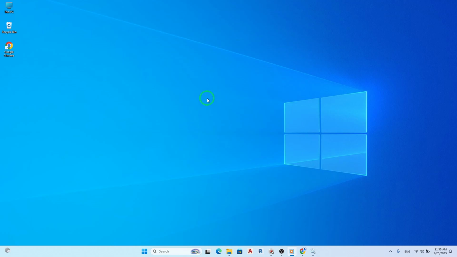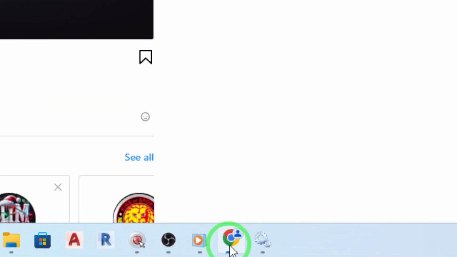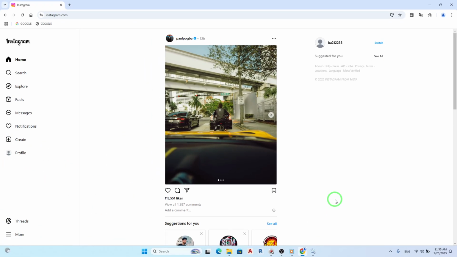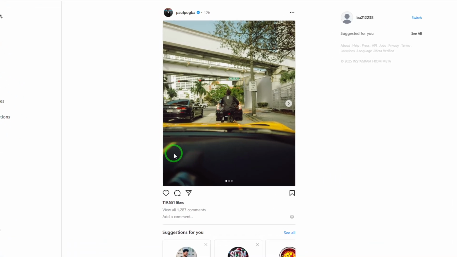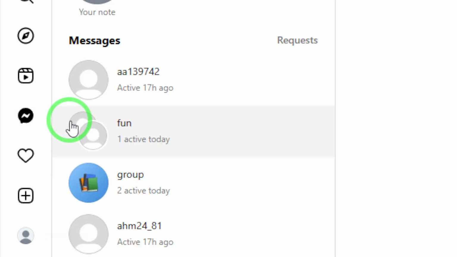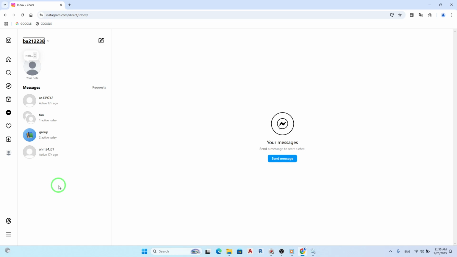First, you'll want to open Instagram on your computer. You can do this by navigating to the Instagram website and logging into your account if you haven't done so already. Once you're logged in, you'll be greeted by your feed. Next, look for the Messages icon located in the left menu. This icon resembles a paper airplane and is your gateway to all your direct messages. Click on it to open your message inbox where you can see all your conversations.